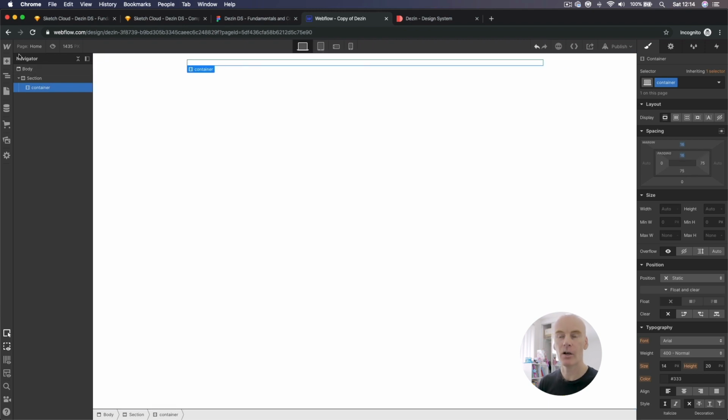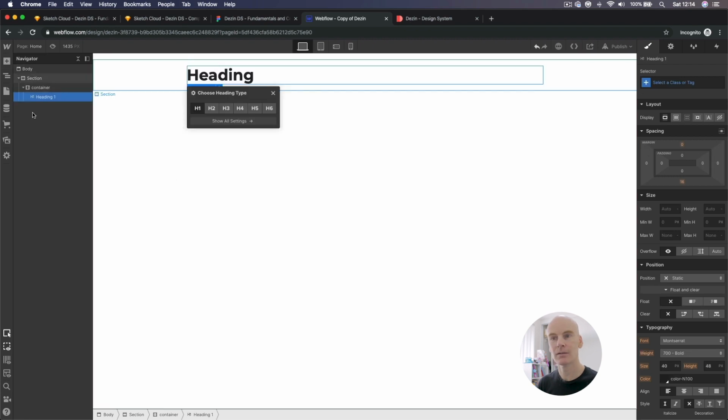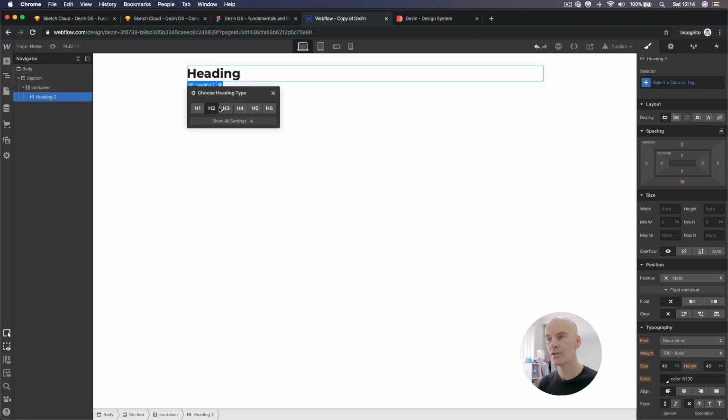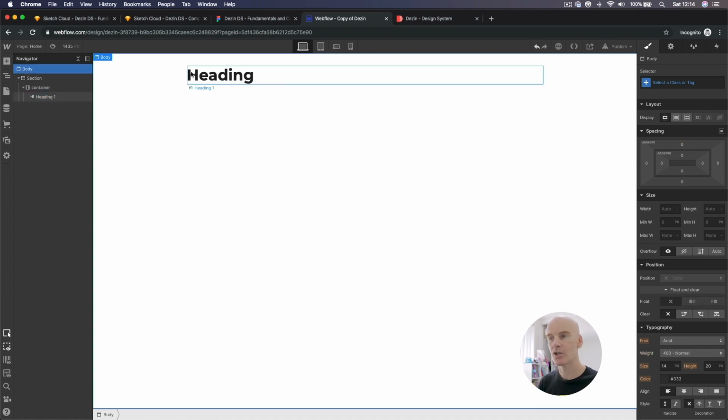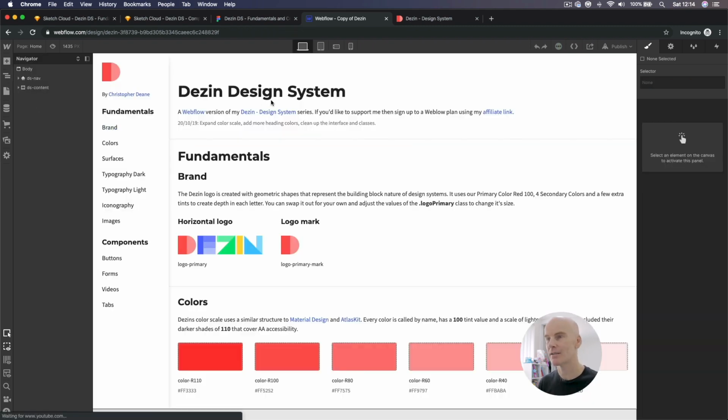Right. Then I'm going to go and grab a heading. It's going to add element, drag in a heading. I'm going to choose H2, H3. Now all of those styles are coming from the design system. So if I go and change something there, I think that page is actually called home as well. I'll change that just after this video.